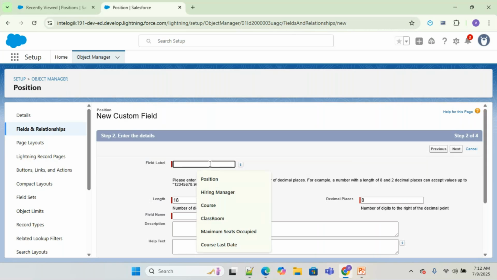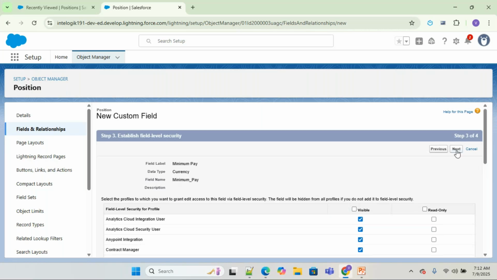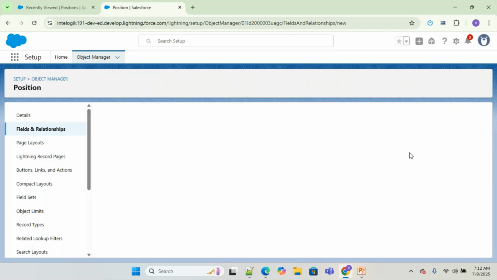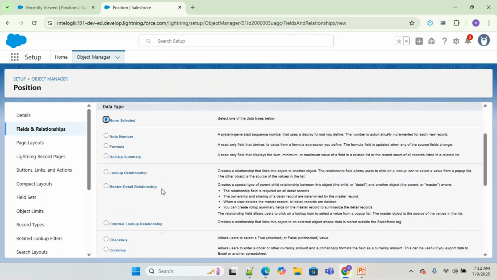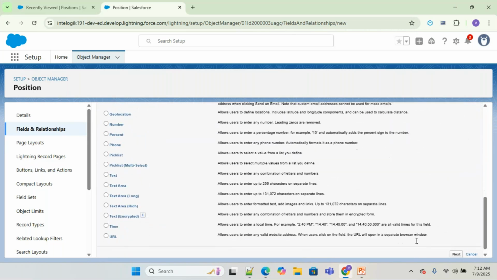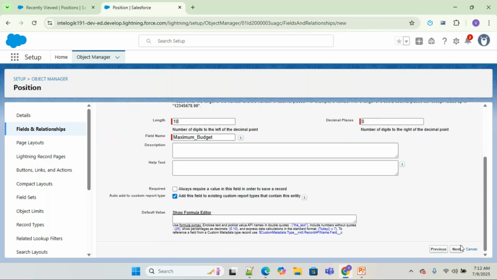Let's say the field label is going to be minimum pay. Click on next and save and new. Next, you can go to maximum budget, which is also a currency field. Maximum budget, right? And click on next.